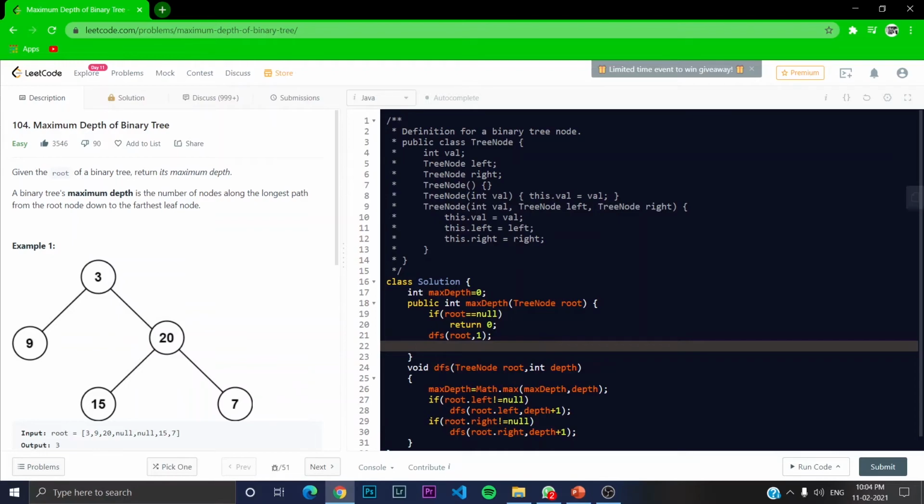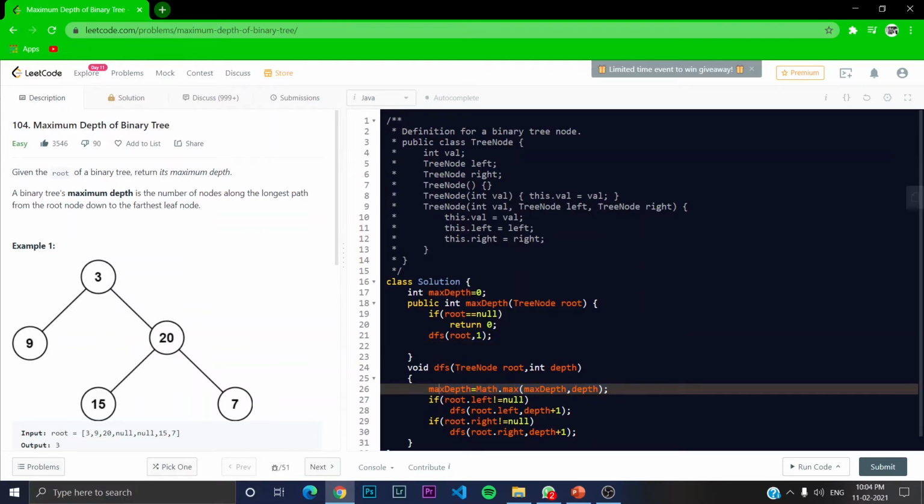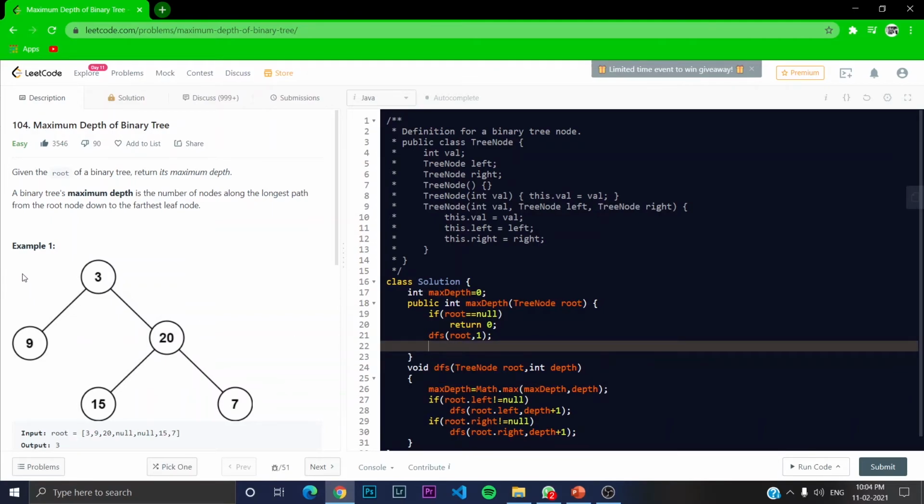Finally, when we reach every node, we'll keep track of its depth, and if the depth is greater than the previous depth, we'll just store it in maxDepth. By the time we traverse all the nodes, we'll get our maximum depth in this variable, and then we can directly return it as the answer, maxDepth. So this is the entire code.